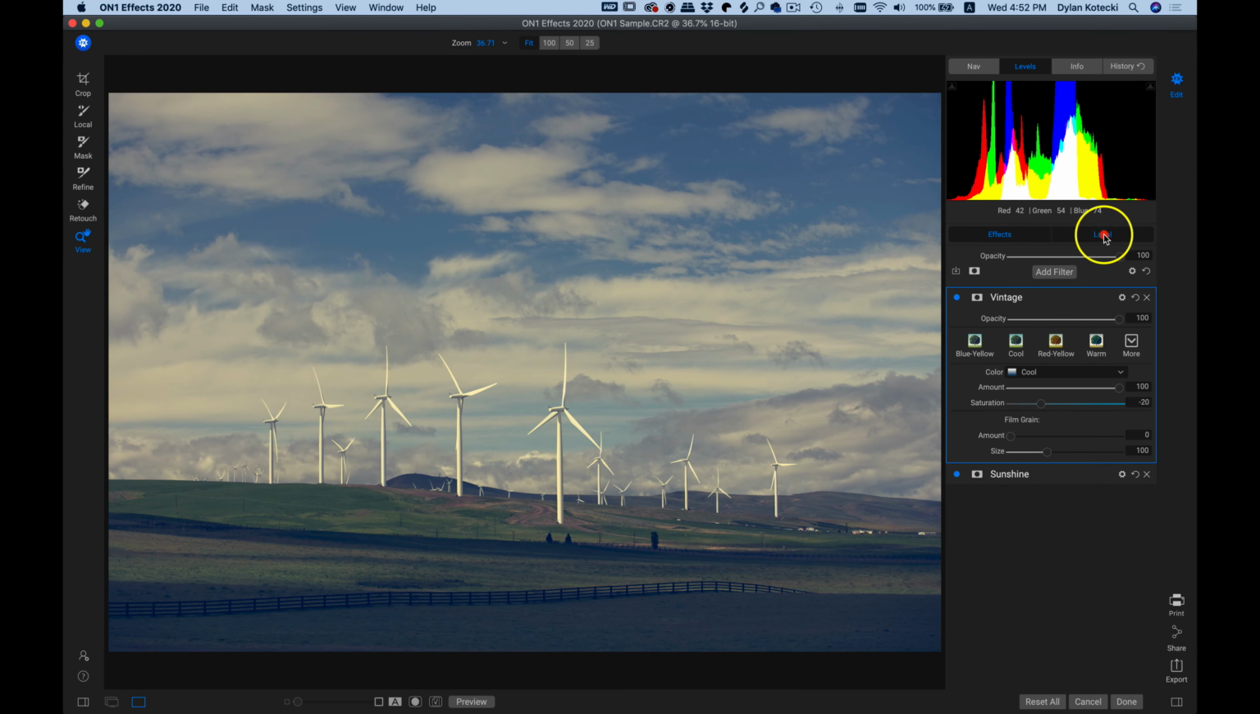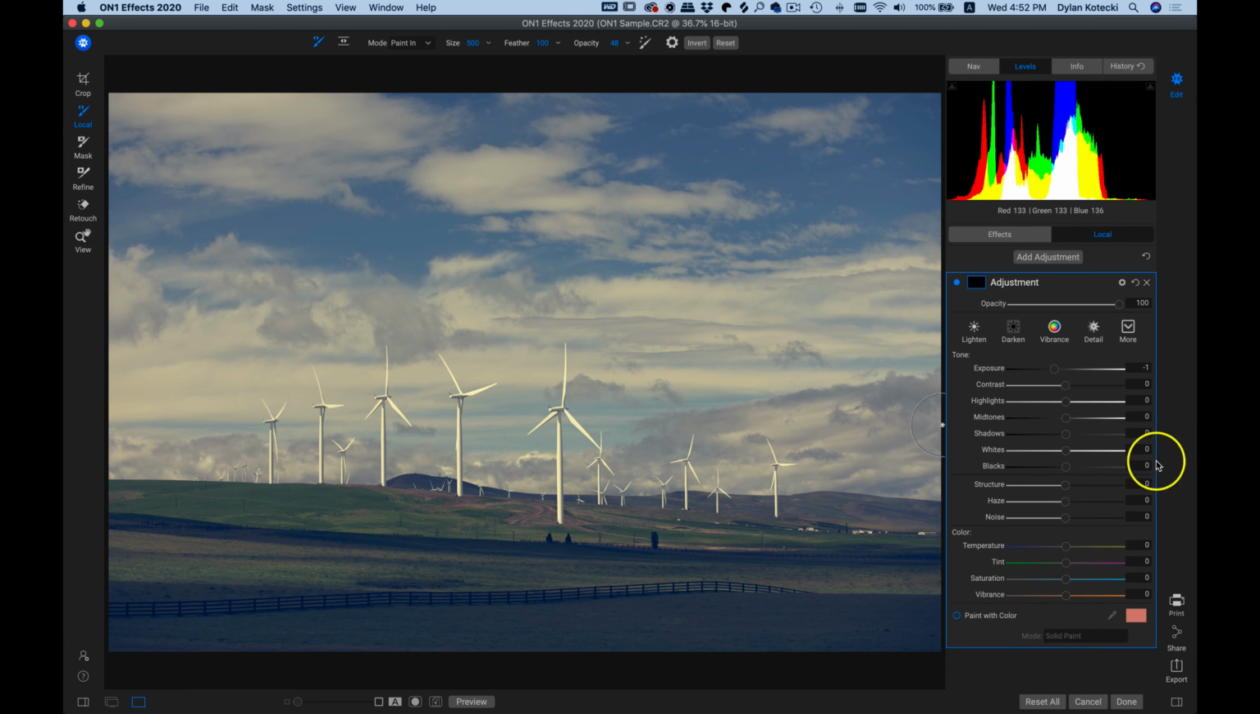Up in this local tab here, we can use this to modify the different local adjustments on our scene and apply modifications selectively. So in this local adjustment here, they're defaulted at -1 exposure, so they're automatically set to the darken preset. But if you want to change any of these settings, you can go ahead and do that.